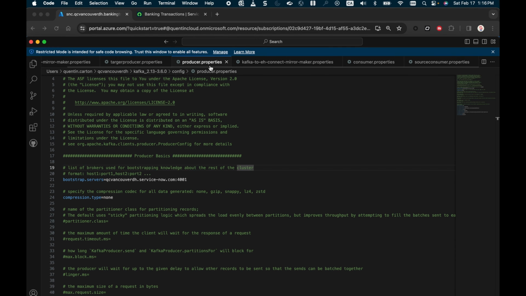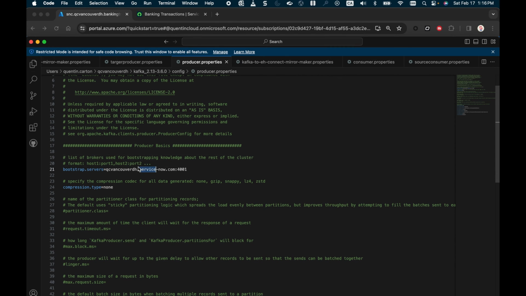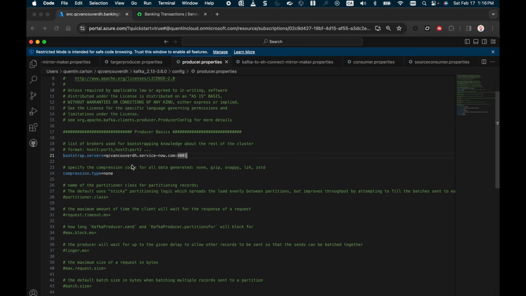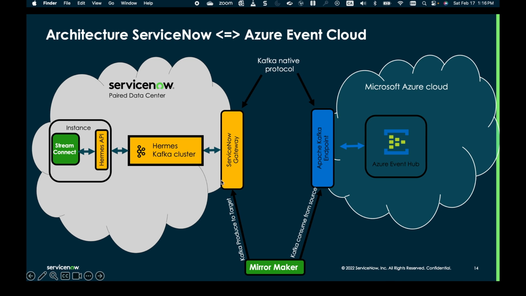For those familiar with Kafka, they already know exactly what it is. But for those new, this is a typical Kafka producer property file, nothing specific. Here I'm pointing to my ServiceNow Kafka gateway. By default, we publish 4 bootstrap servers. Here I just hard-code only 1 because it's just development testing. So this corresponds to the ServiceNow Kafka gateway.